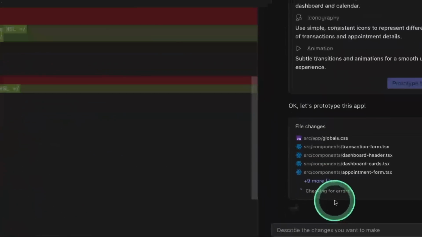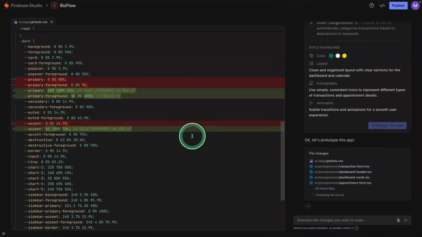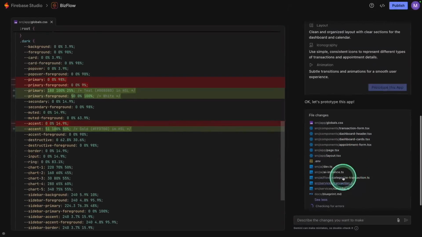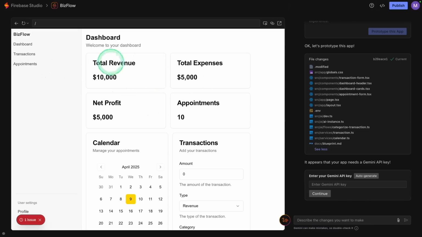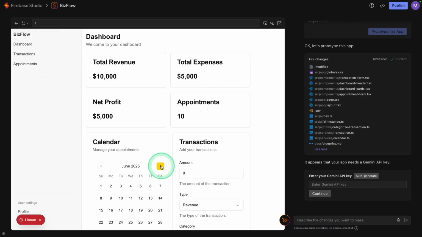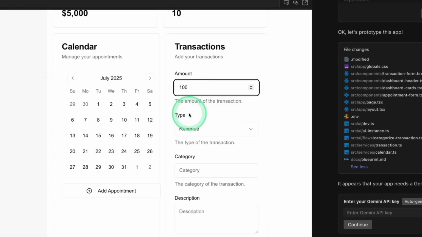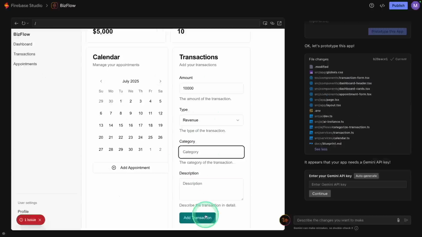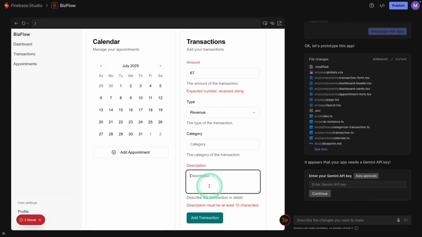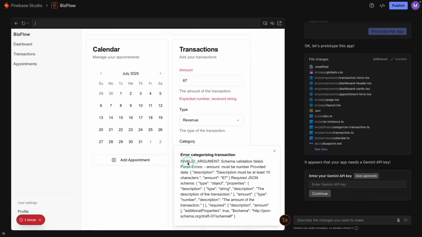It's automatically checking for errors and fixing those files. You can see all the files got created. And here is the ERP dashboard with revenue, expense, net profit, appointments. It's an interactive calendar, as you can see here. A transaction. I can add the transaction and say it's revenue and add transaction. So adding a number, and then I can see some error here.